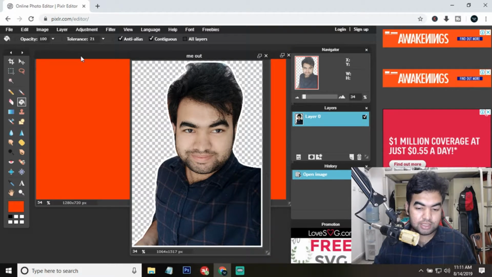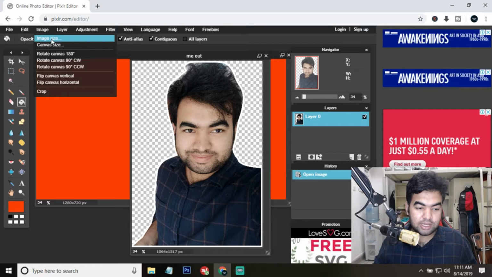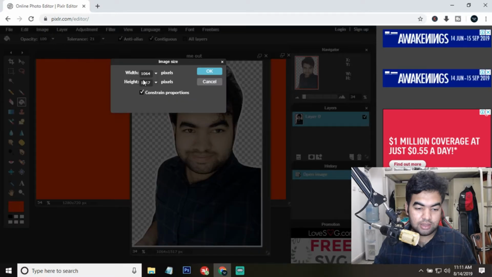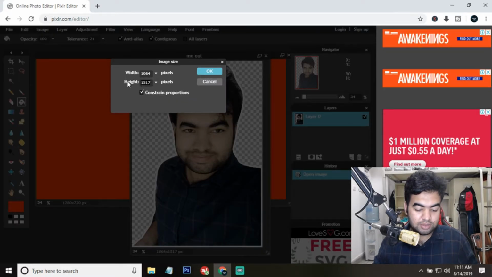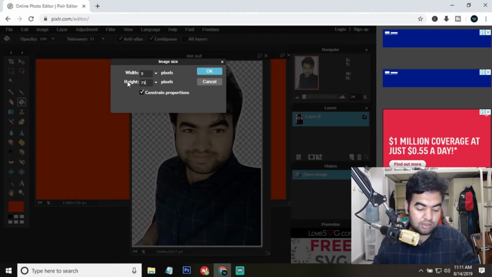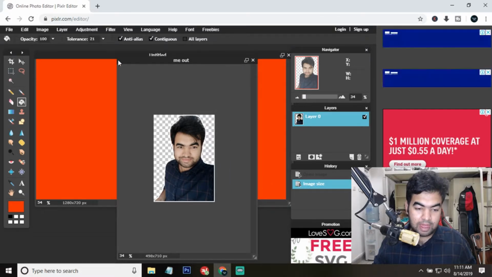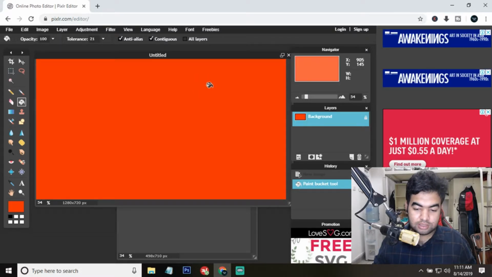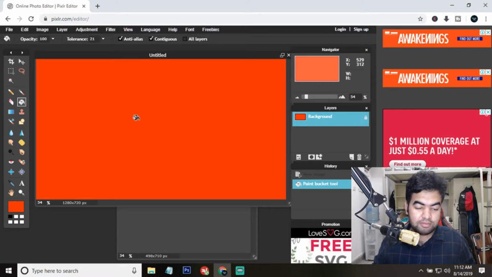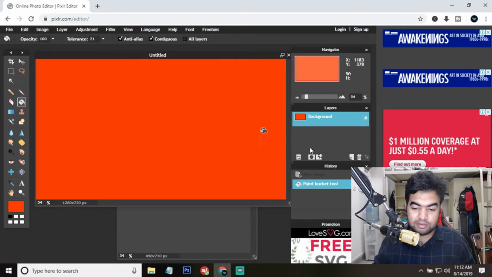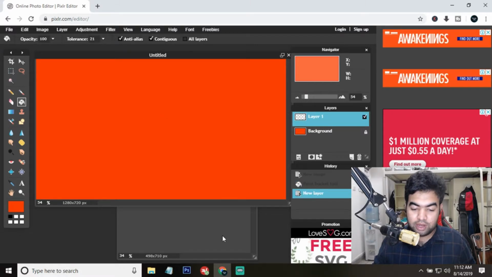I click on Image and then Image Size, and I change the height of this image to 710, and then press OK. So my image is resized. Now I need to create a layer, because if I don't create a new layer, it will mix with the background and I cannot move the image. So I create a new layer, and on the new layer I will paste this.